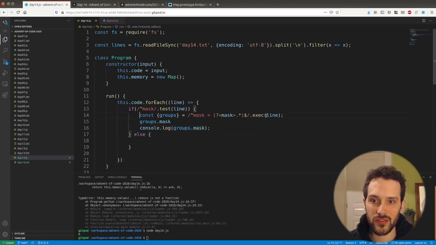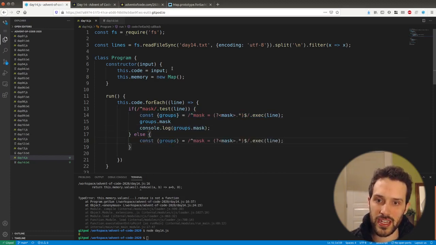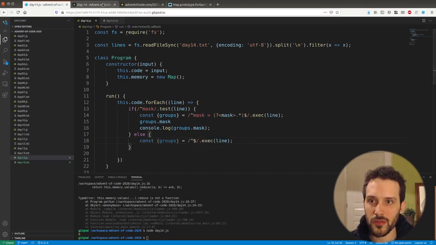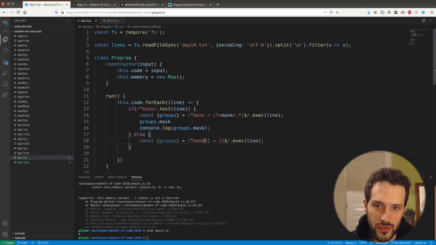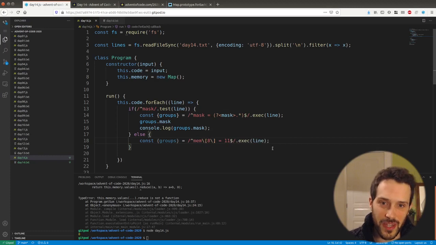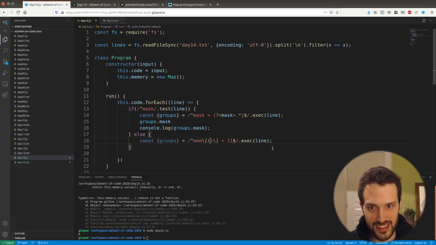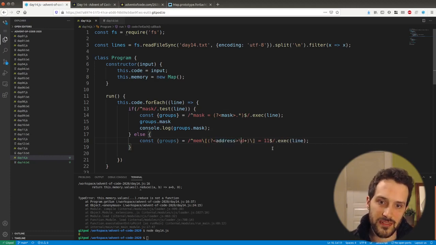And here we're gonna do another regular expression. This is of course gonna be different. What are we gonna put in here? We're gonna put this kind of stuff. Okay, so here the square bracket is a special character, so we have to escape it. Otherwise that would be bad. And this several D's is gonna be the address.